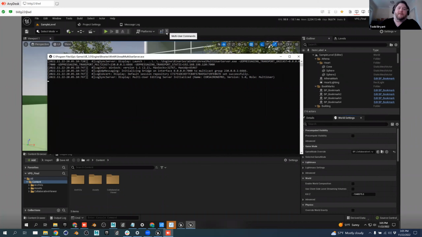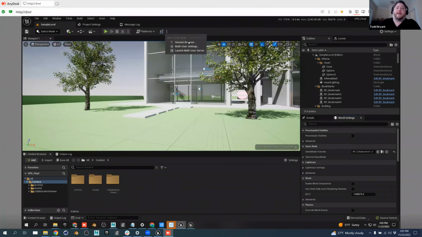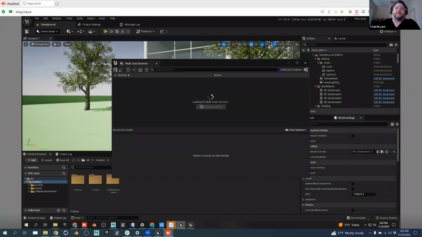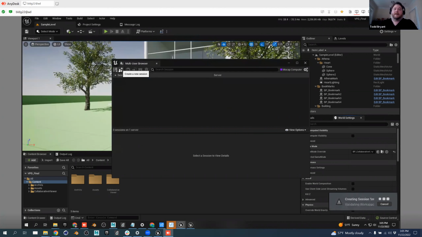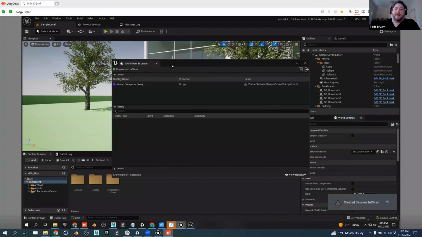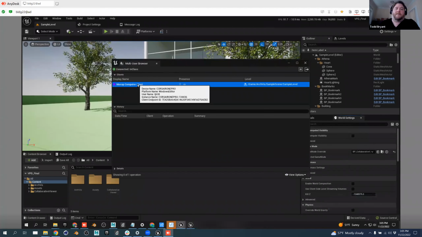As a server, again, this is only on this computer remotely. I'm now going to open up the session browser, and I'm going to create a session. This could also launch the server right now, or I can shut down the server right here. But I'm going to launch a session, and I'm going to call it in class. All right. So now it's created a session called mocap computer.